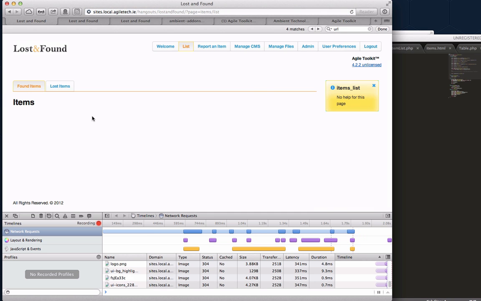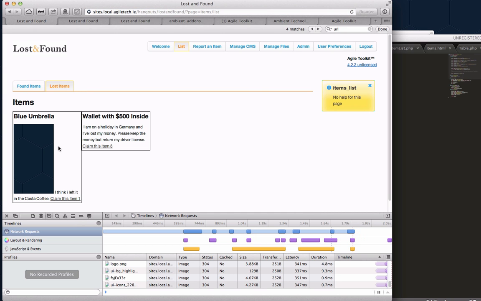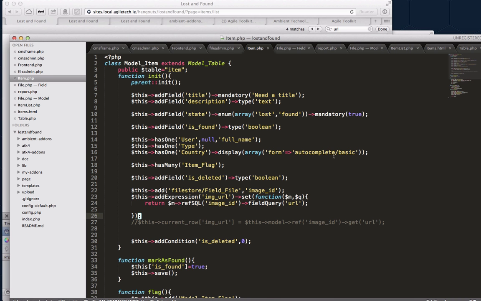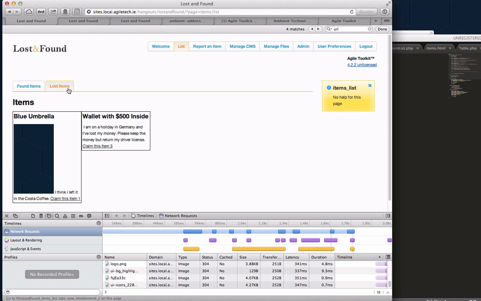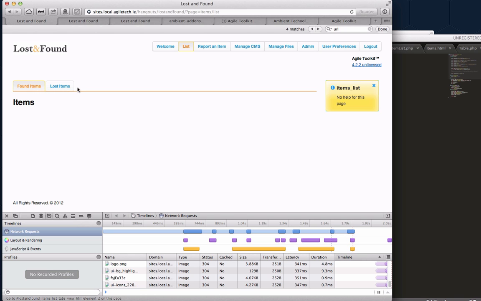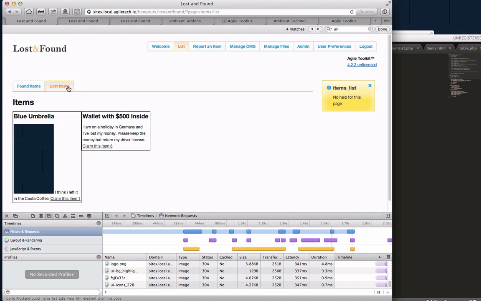So it is a really nice way to show the image. Bob just asked why there are two select statements, and I think it's because we had two items there. We have found items and lost items, and technically they are on the same page, they're just tabs. Yes, they're just tabs.